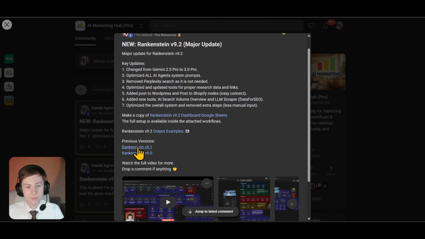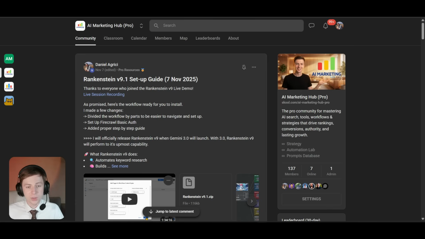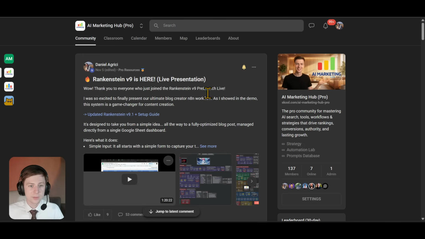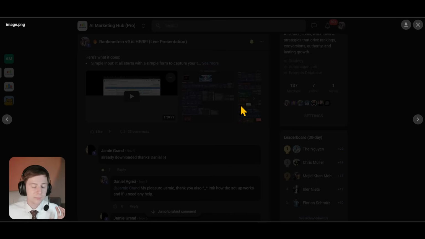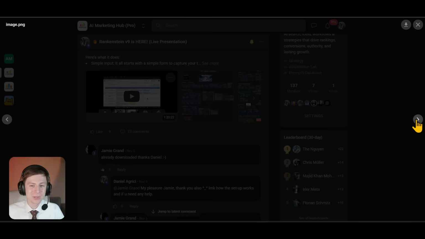Here we have the previous versions, which is 9.1 and 9.0. By the way, this is part of our AI Marketing Hub Pro community, just for your information. And here we have Rankenstein v9. It was a very strong workflow, but the problem with it was that it was too complicated for the users to set up, and there were quite a few extra steps.